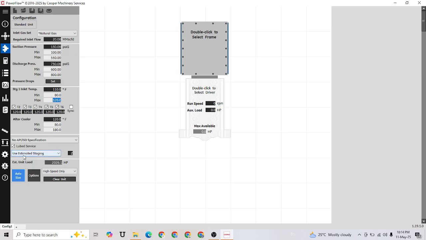And again, another option here is the estimated staging. As you can see, I have used the estimated staging, and depending upon the process conditions I entered above, it is suggesting that a 2-stage machine would be required. If you want to specify a stage requirement of your own choice, the user can select the user-specified staging as well. And after entering the data, you can use the auto size option. So I'm going to use the auto size option.